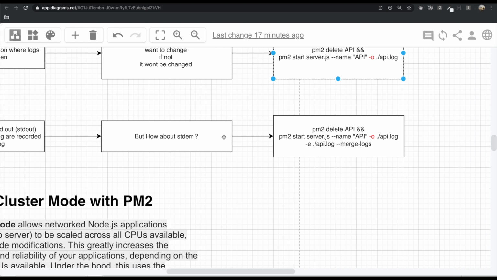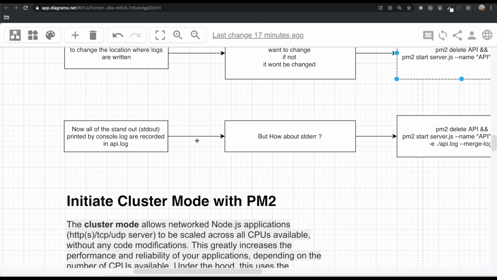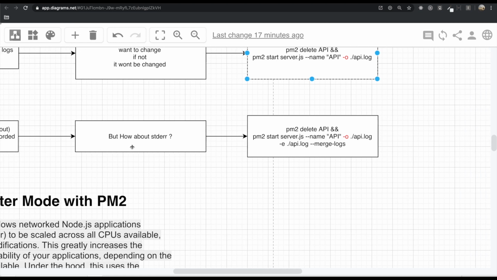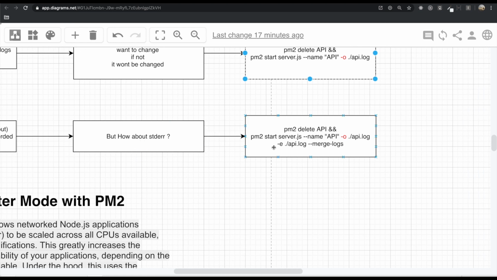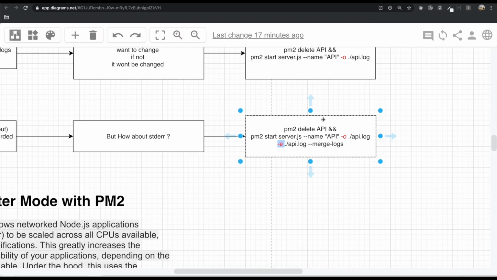When we get some error, we also need to print out the stderr. But that is not handled inside the api.log now. So we also need to do that. To do that, we need to use this -e flag. So I also need to make this one red. Okay. So first I'm going to delete the process and then create the process again for the stderr.